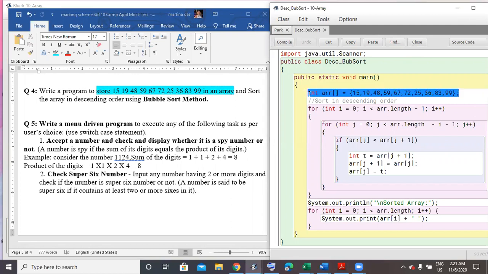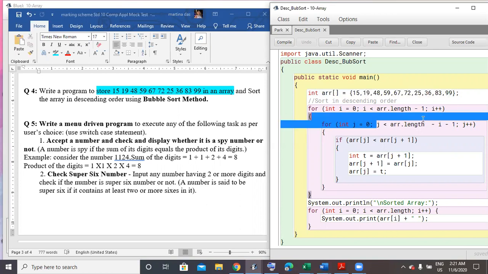So there is no need of accepting any value from the user, because the question itself says to write a program to store 15, 19, 48, etc. in an array. After that you need to sort using the descending order bubble sort method. Like for the bubble sort method, the sorting starts from the last part. So for that reason, as you know the method, this is the bubble sort.